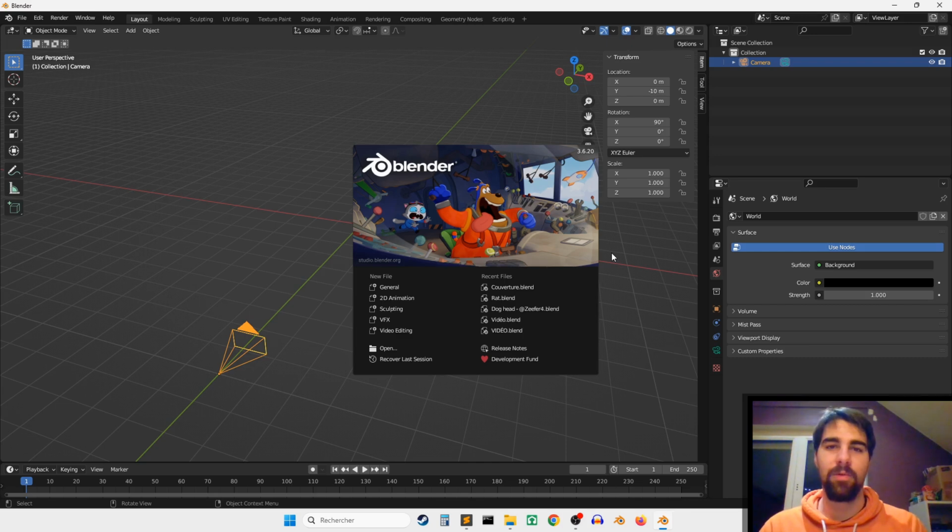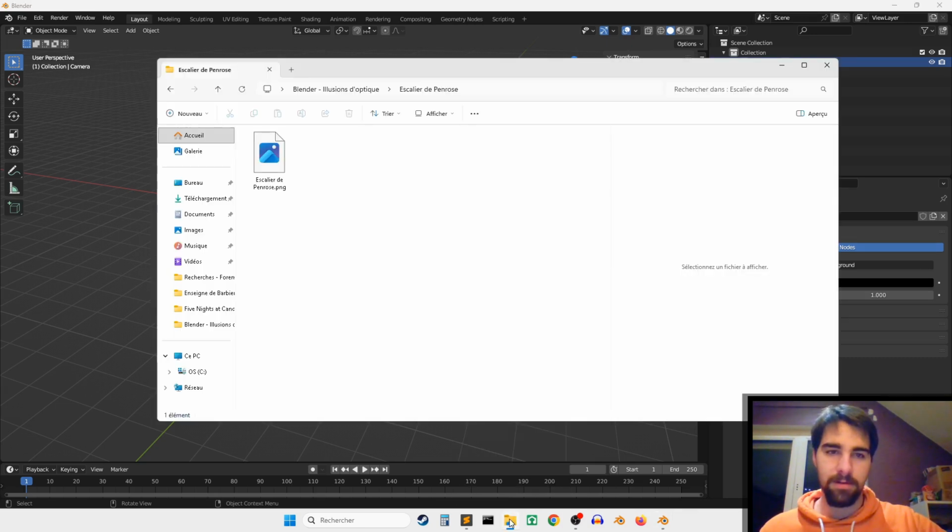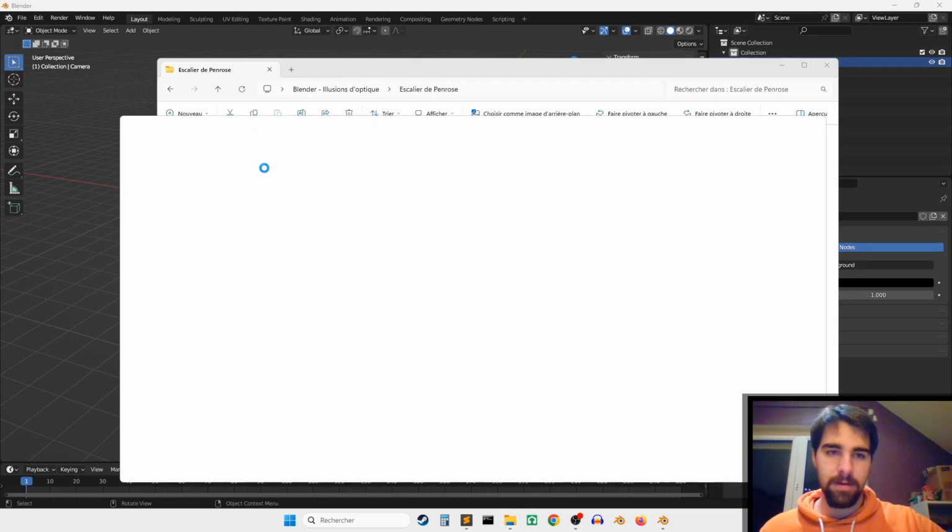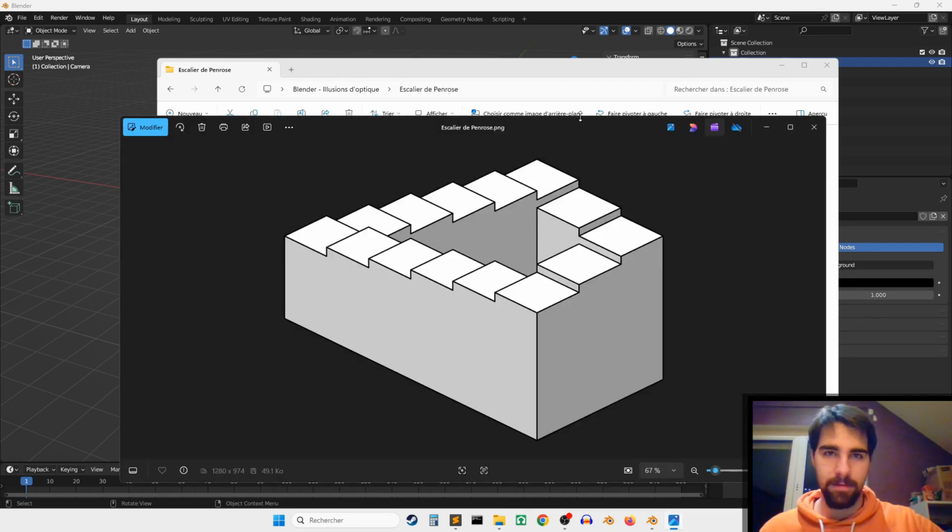Hello everyone, today we will see the Penrose staircase. So, a little reminder, this is this. Of course, it's not possible to make in 3D, really, not like the impossible cube we made. But I'll show the process and how we can reproduce that.